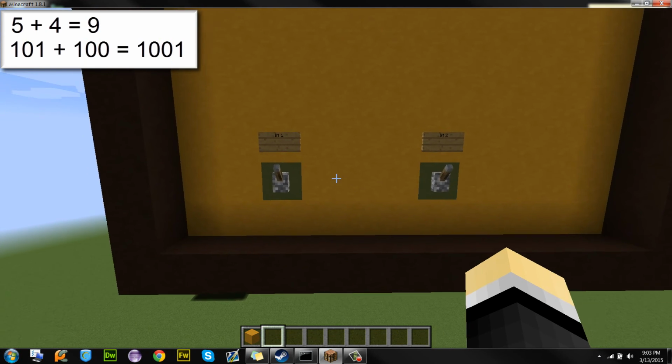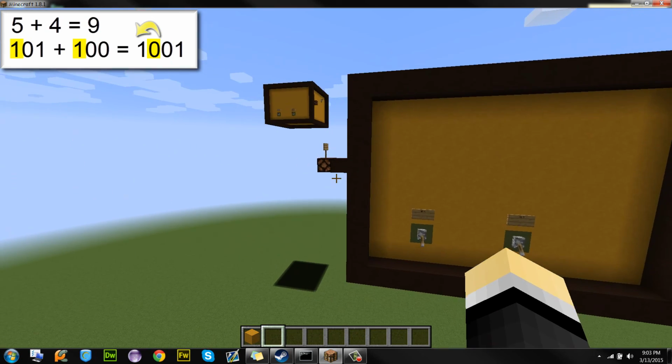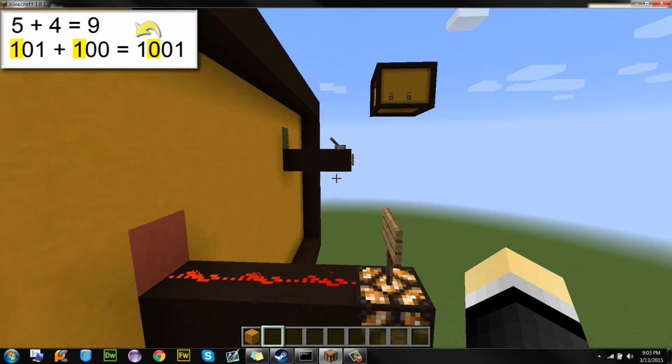Then the next one would be 1 and 1. So we put both these down, 1 and 1. 0 for that, and carry it over.